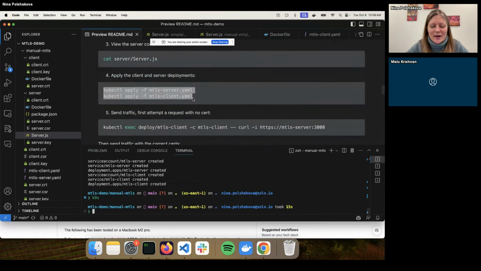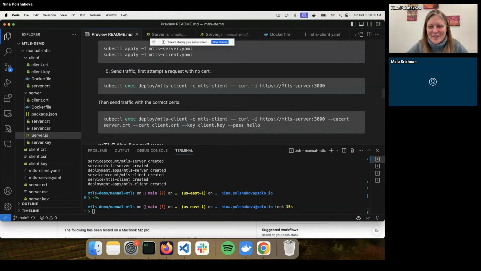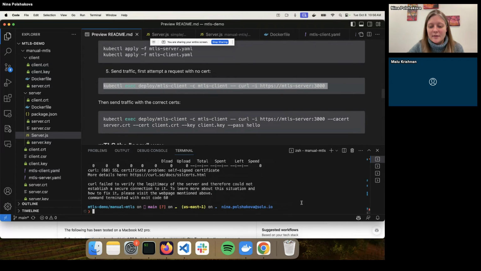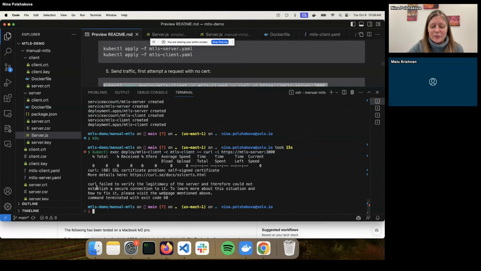Cool. Okay, so now we have to send some traffic and see if everything worked. Similar to before, I'm going to exec into the MTLS client this time, and then send a curl request with no cert and see what happens. I'm going to make this a little bigger. You can see that without a cert, we failed. Curl didn't fail to verify the legitimacy, we can't establish a secure connection, so the connection terminated.